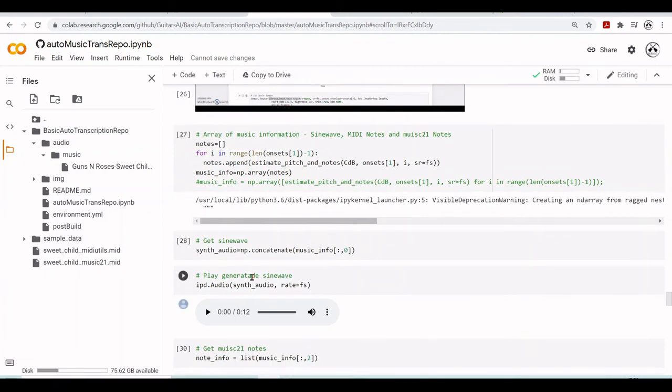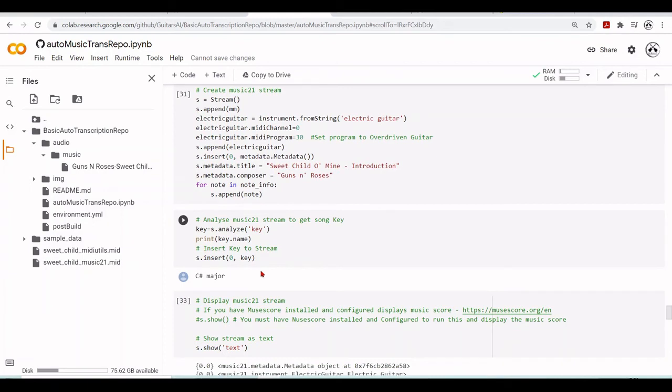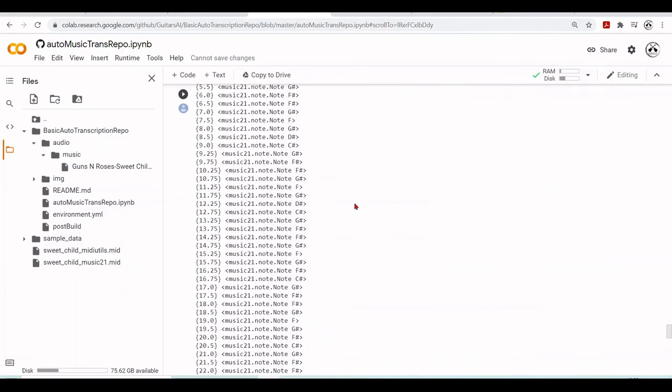Here is the result after we do all this process. From this raw wave file, we get the amplitudes, frequencies and durations of sine waves, and we can play it. We can also get the key. It will automatically analyze the notes in this part of the song and try to tell which key it is, and then it will give you some notes with the time they should start.